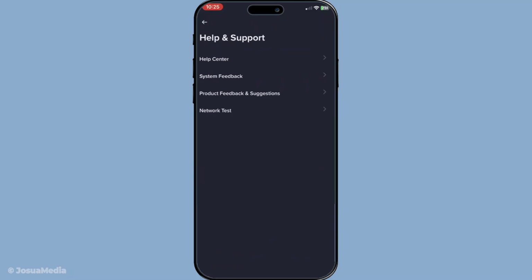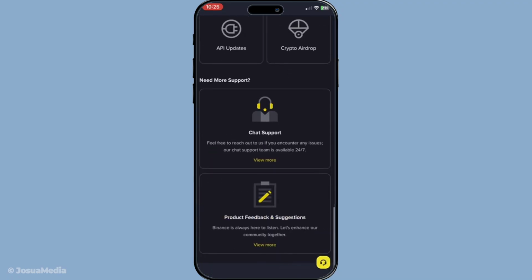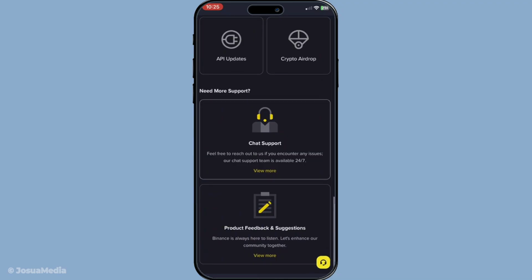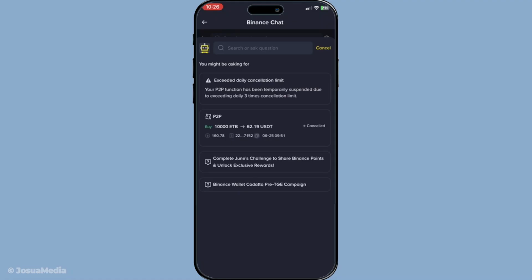Next, once you're in, you'll want to head over to the Binance Help Center. This is where you can find resources and support documentation that might be relevant to your issue. Within the Help Center, find your way to the Chat Support option. Chat Support will connect you to either an automated system or a customer service representative. Both of these contacts can guide you based on the information you provide.